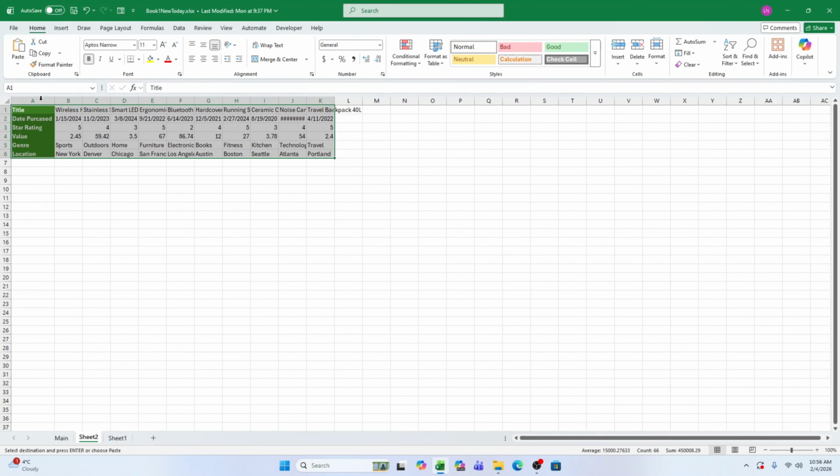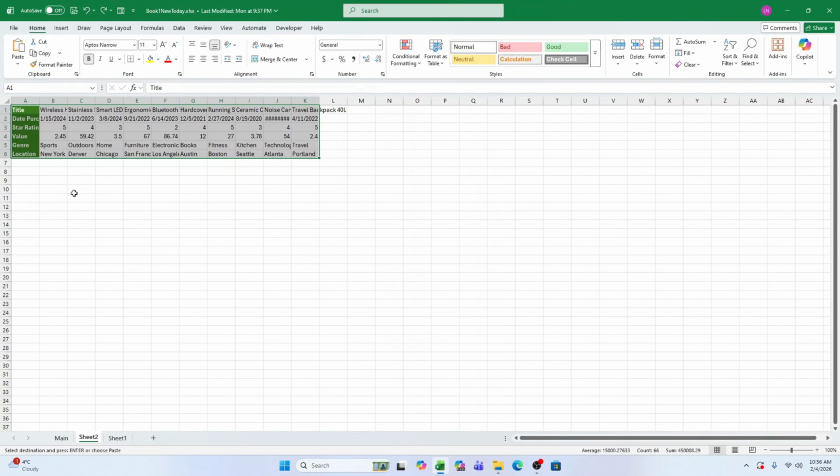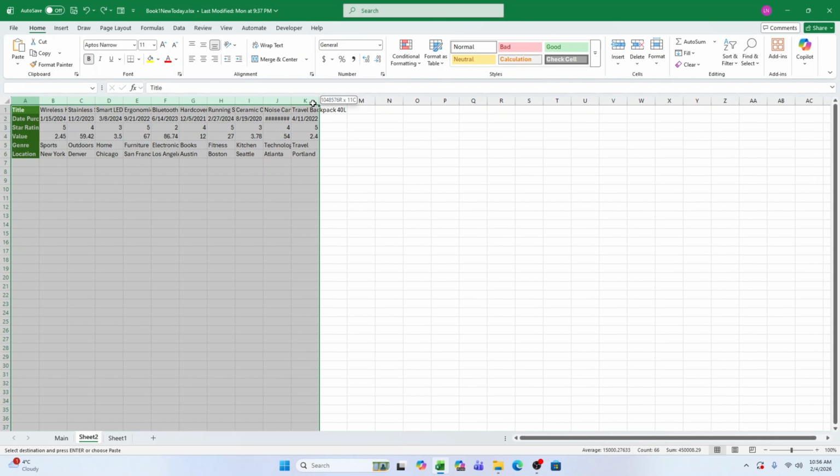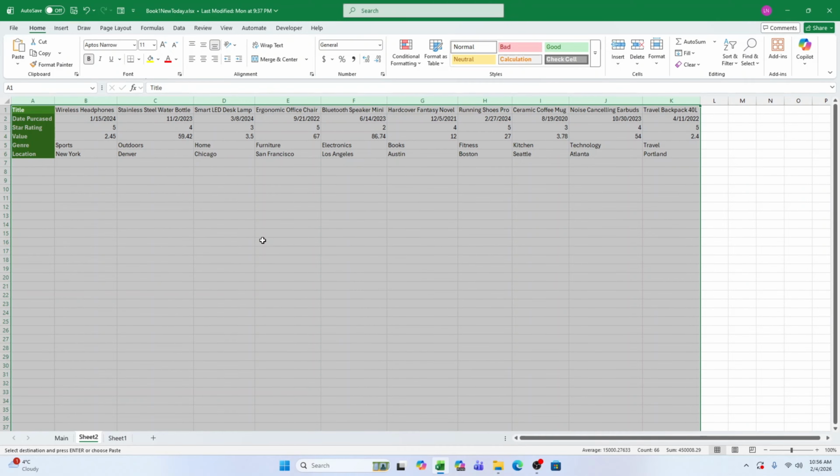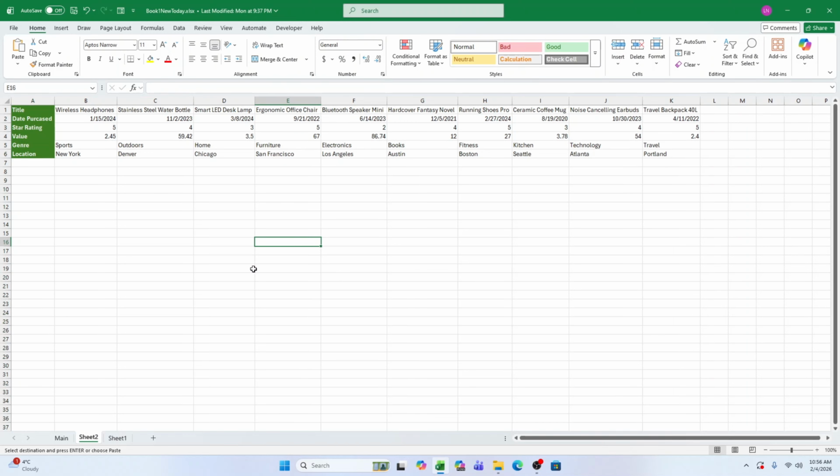Step 4. Clean up your new layout. You'll probably notice that some of your text doesn't quite fit into the new column widths. Here's how to fix that quickly. Highlight all your columns by clicking and dragging across the column letters at the top. Then double-click on any line between the column headers. Excel will automatically resize everything so your data fits perfectly. If you'd rather have all your columns the same width, you can just click and drag between the headers to set a consistent width manually.